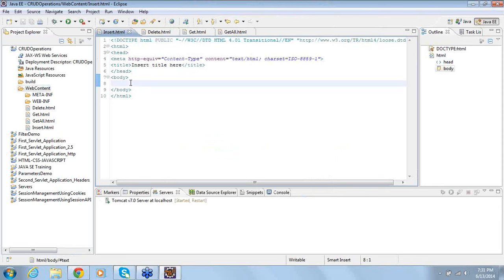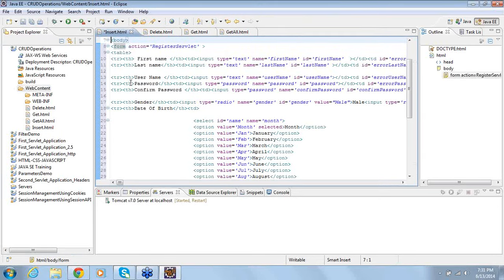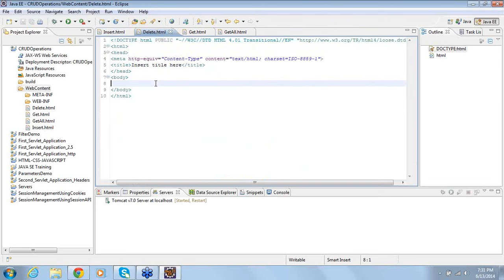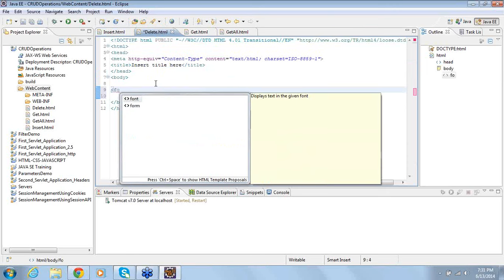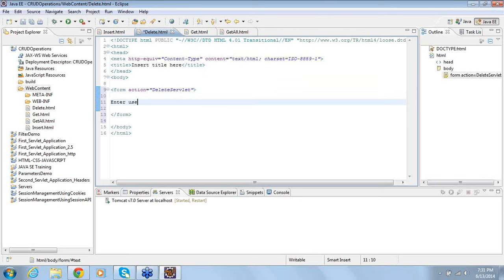Now for the insert.html, I already designed the HTML, so I just use the same one. Then I change it here, the register servlet to insert servlet. Now what do I need for deleting? I say delete servlet. To delete a record, you need a username because username is unique here.